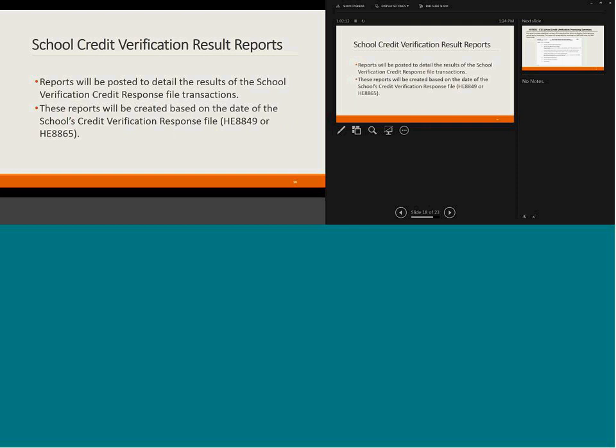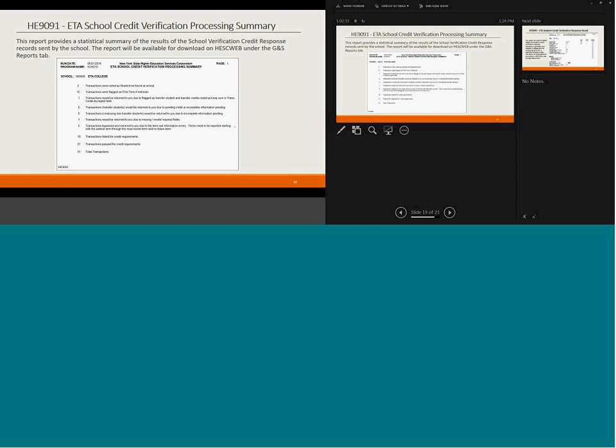We went through this whole process. We developed reports, and these definitely are things that would be very helpful when evaluating the transactions that you send in. We have created reports that detail results of the verification response that you have sent in, as well as trying to help you determine what fields are in error. Reports will be based on whether you do the flat file, the 8849 format, or the CSV file, the 8865 format. Either one coming in will return this back.